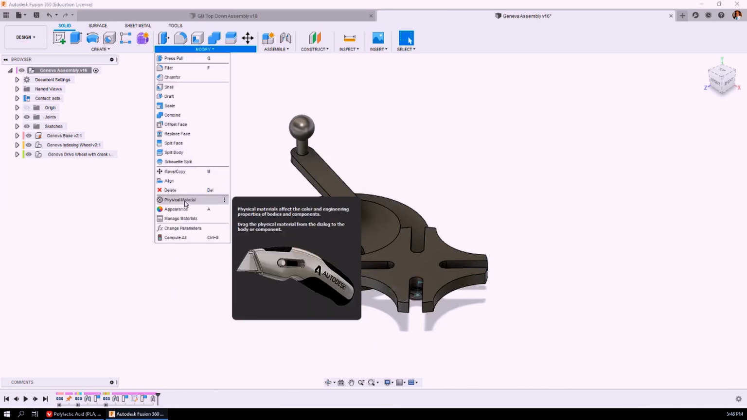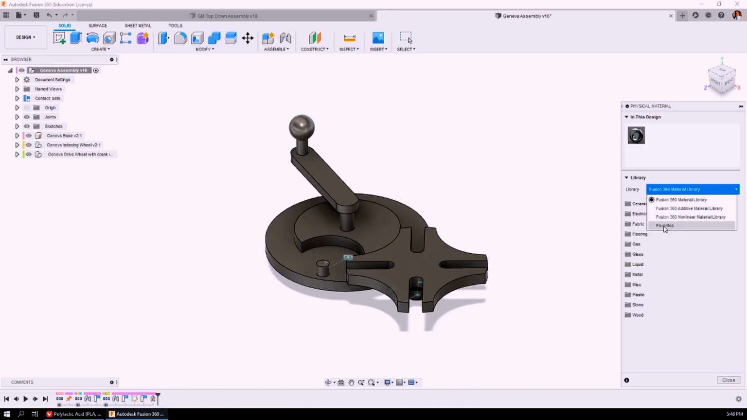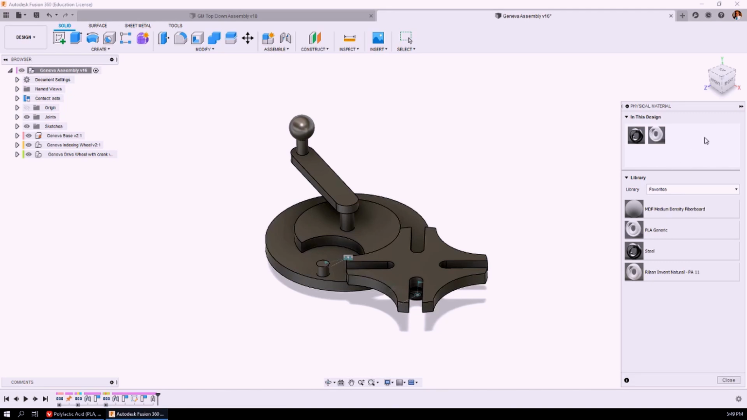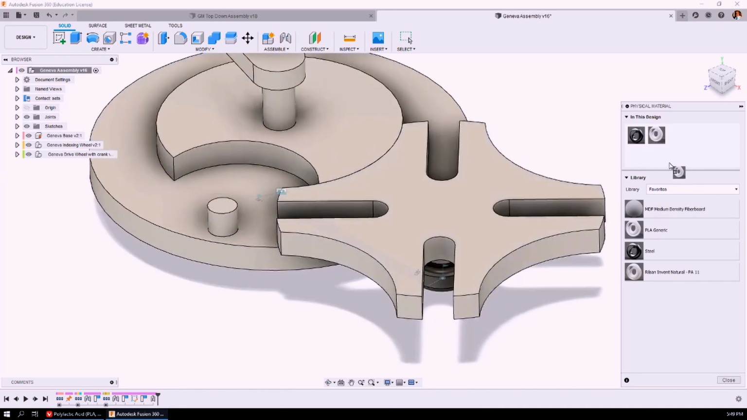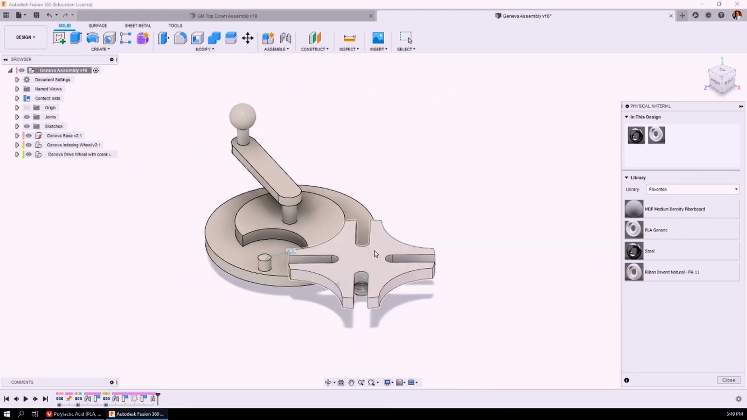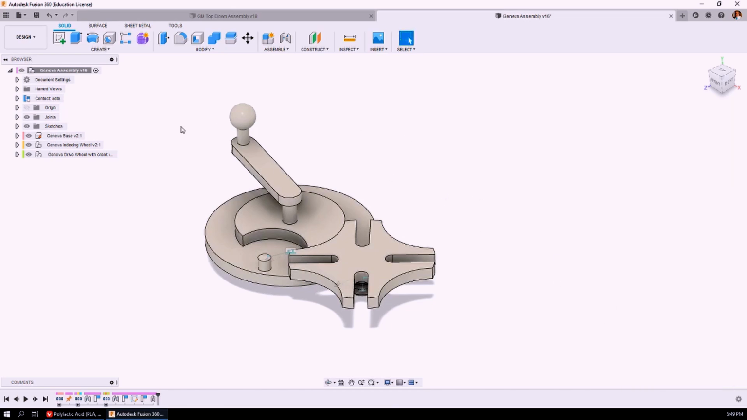So let's go and make some changes. Modify physical material. Let's go to favorites. There's the PLA generic. What I'm going to do is put that in this design and drag it onto each one of the bodies. And it's got that natural yucky plastic color, the appearance that was part of Autodesk Inventor Natural. That's okay with me. What we've done is we've given it the properties of PLA. And as you know, PLA comes in all colors. And so what we're going to do now is give it a bit of color. And you can guess what my favorite colors are.